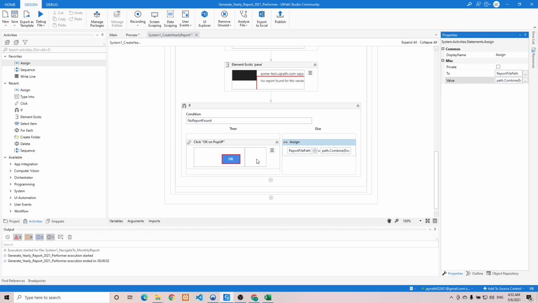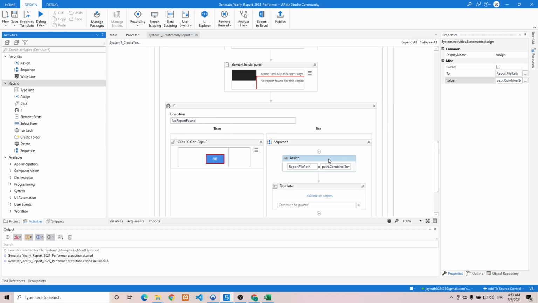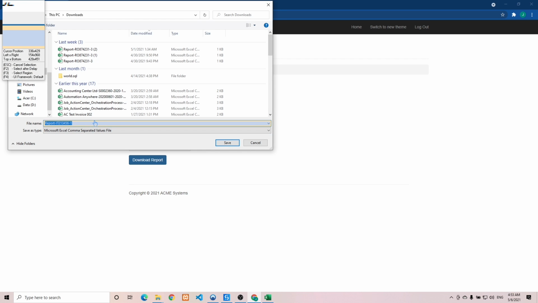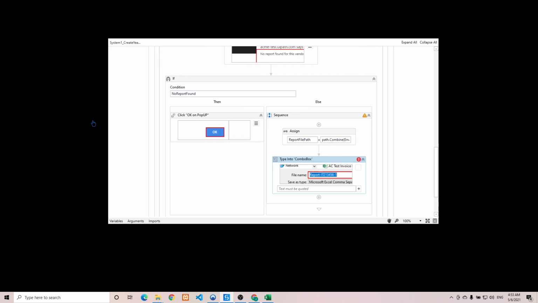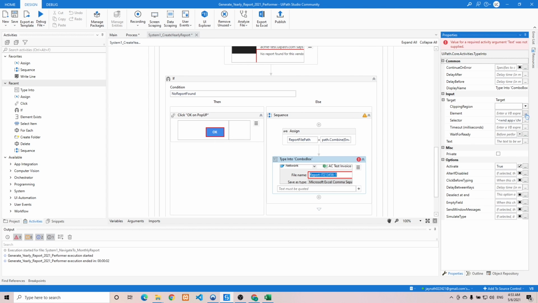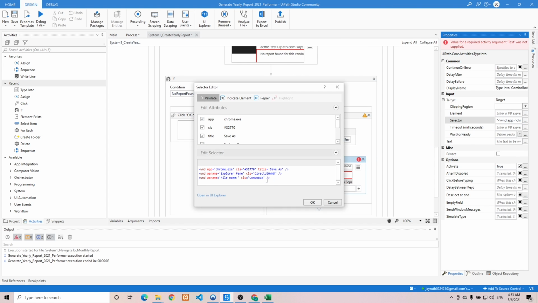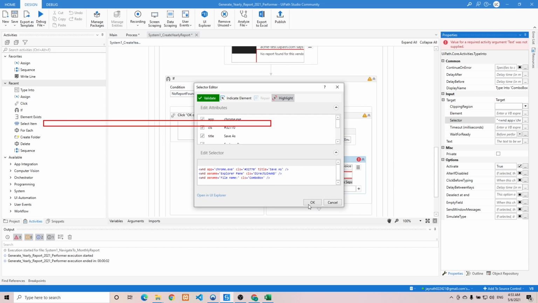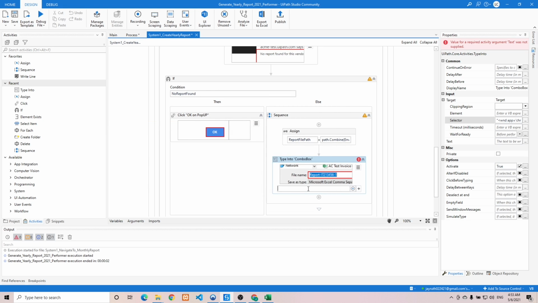And then after that, that's the time that we will add the type into activity. And let's indicate the field again where we will type the report file path. So let's check the selector again, and let's try to highlight it. Should be good. And now let's hit OK and set it to the report file path.